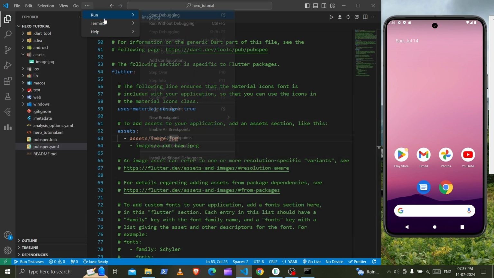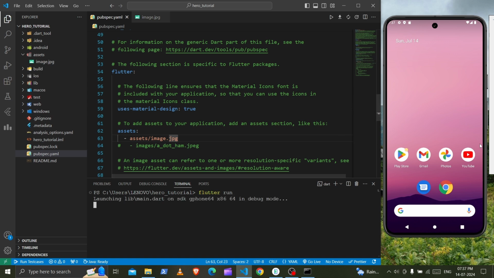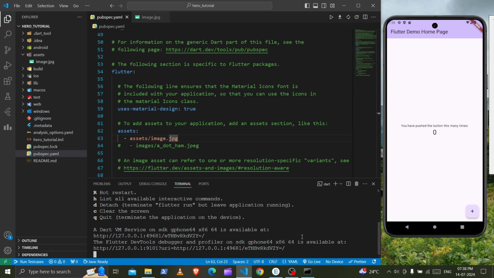So I will open a terminal where we can run the flutter run command, which will install the application into this Android emulator. It will take some time. The application has been installed successfully.